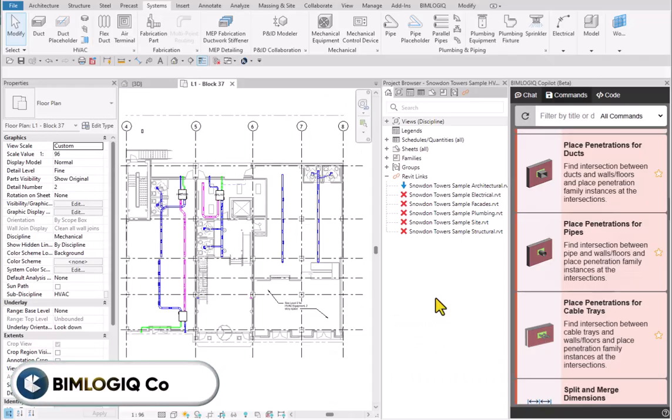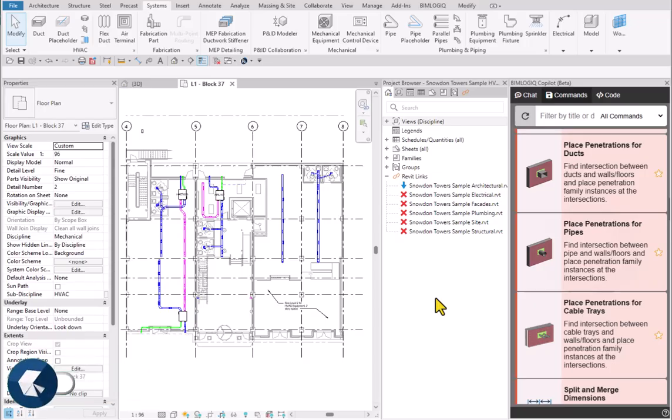Hello. In this video, we'll show you how to use the BIMLOGIQ Copilot public command Place Penetrations for Ducts. This command automatically places penetration family instances where ducts intersect with walls and floors.